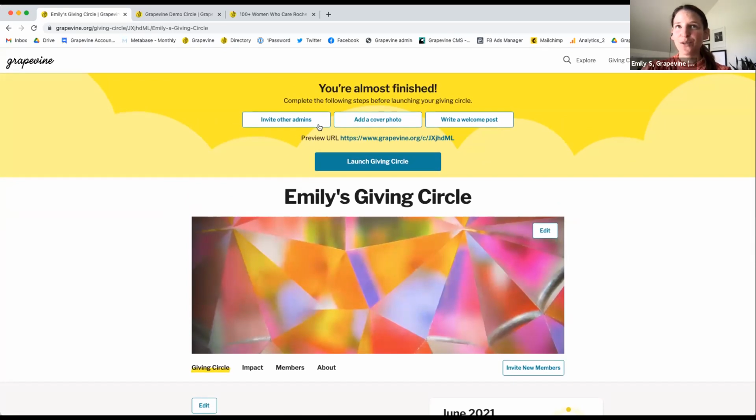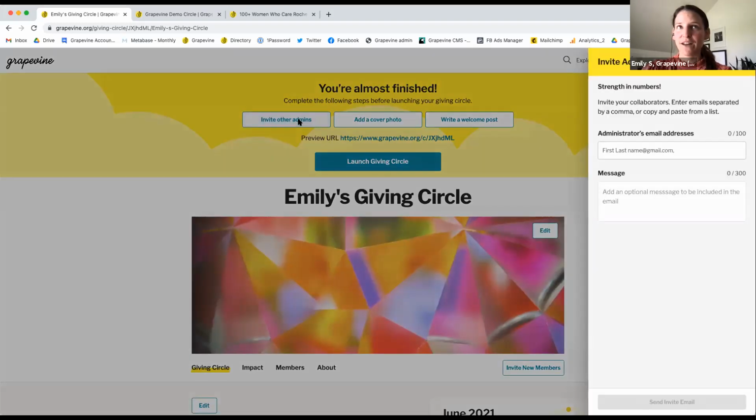So we kind of guide you through a few steps at the top here for getting your page all set up. The first thing you can do is invite other admins. So we know that giving circles are oftentimes a really collaborative experience. So you can invite your other leaders to help update and make your page with you. So all you need to do is put in their name and their email address, and then you can add a little message inviting them to the page there.